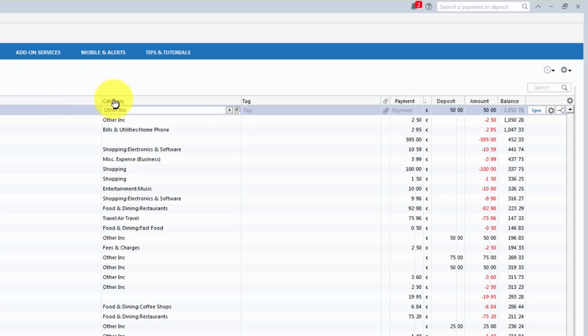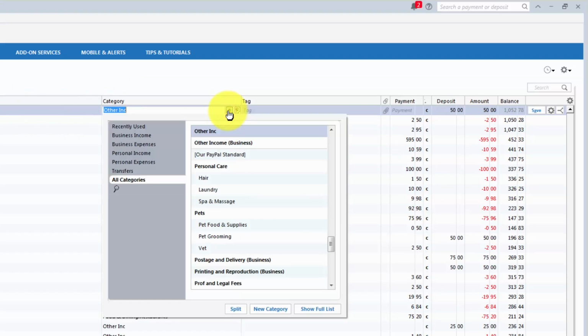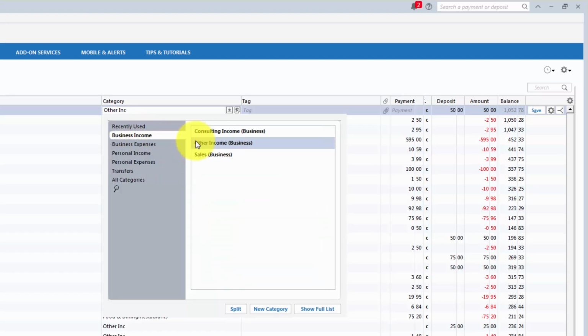So all you'll need to do is to come to the category area. When you notice a transaction, you will bring this drop down arrow. And then what you're going to do is you're going to determine what it actually is. If it is business income, you're going to click this link. And then you might determine that it is one of the categories that Quicken has already given you. However, what you could do is you could create a new category.